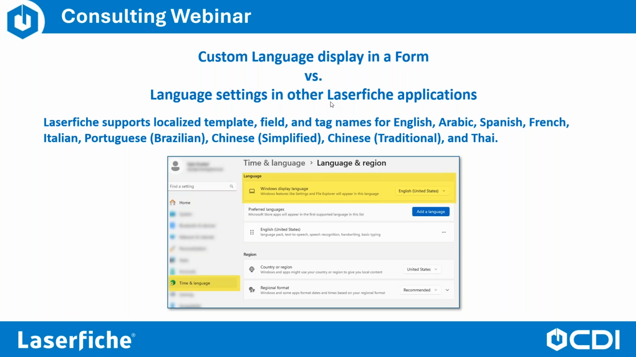Laserfiche applications like the server and the web client or Windows client are going to be able to implement language based on your region settings in the Windows machine itself for only these 8 listed: English, Arabic, Spanish, French, Italian, Portuguese, Chinese, and Thai. All right, so here's a screenshot in the settings. You might find that the regional settings would be switched to something else. In most of our cases here in America, it's probably set for English, but it depends. So that's the slight difference.